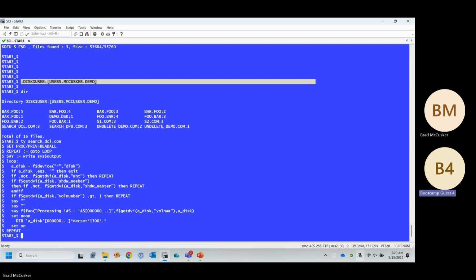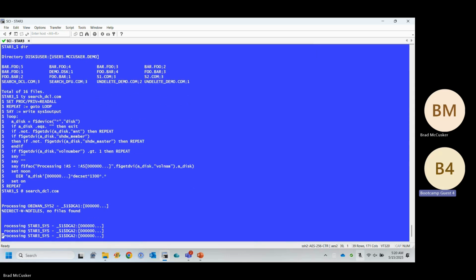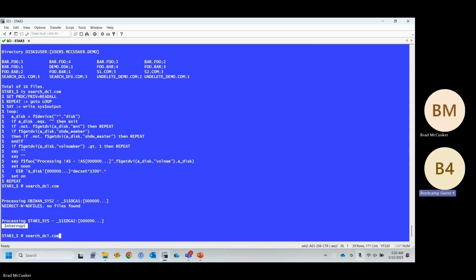If I execute this now, it's going to be the same thing. I'm going to get bored real quick, but we'll show you. It's going to start working its way through disks, and I'm getting old and bored. I don't want to do that. So I'll show you the search DFU version of this.